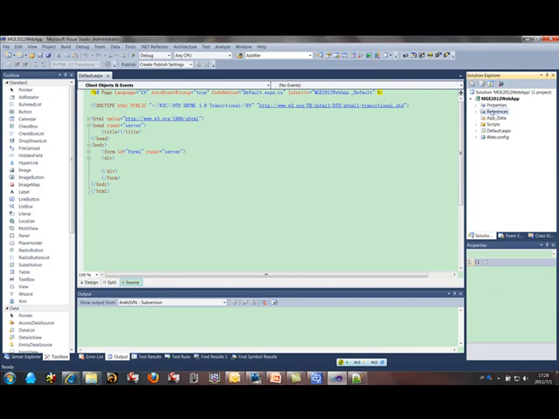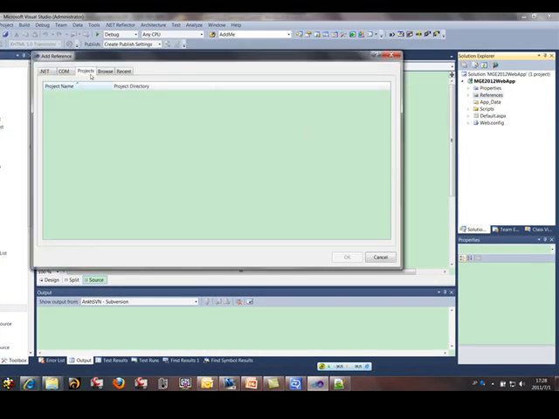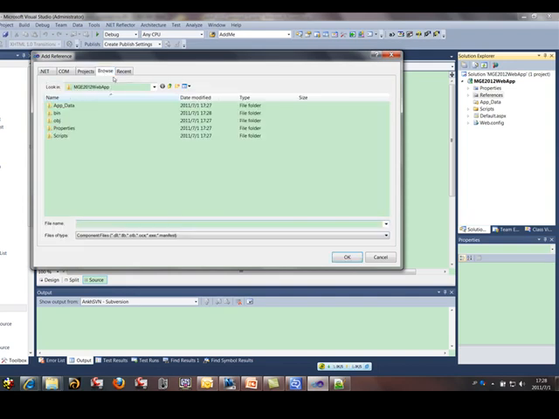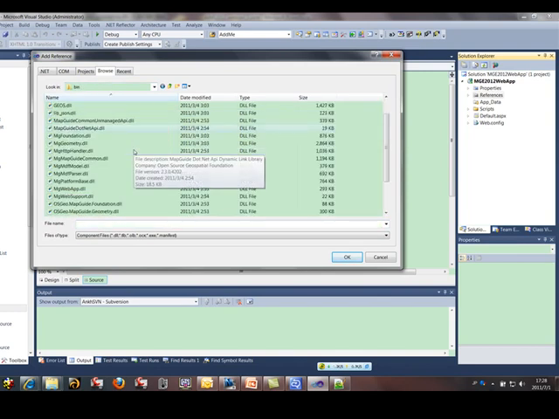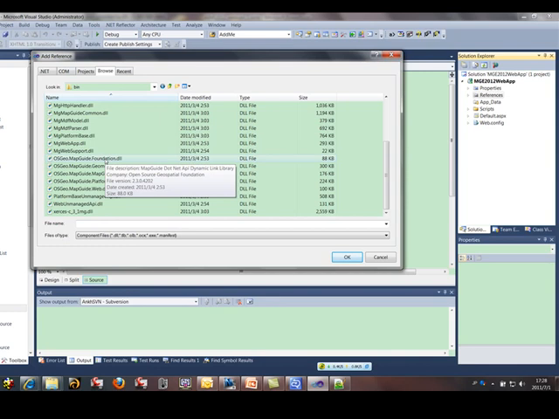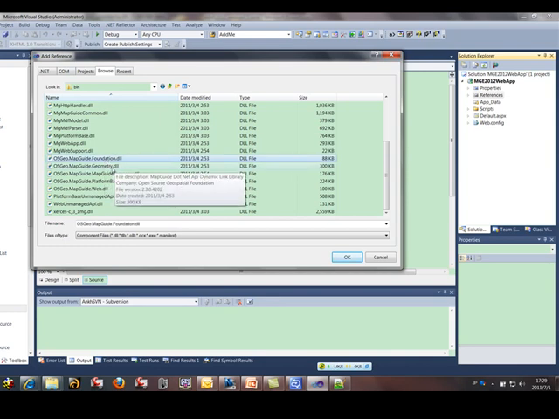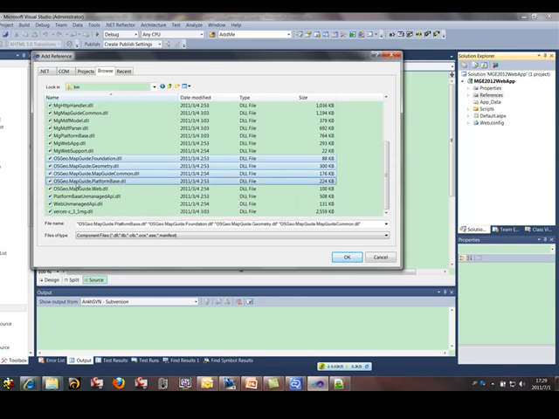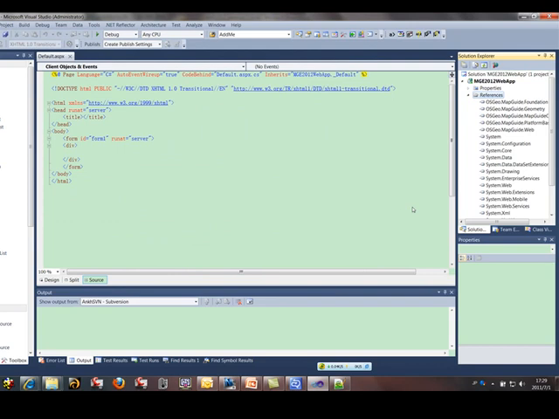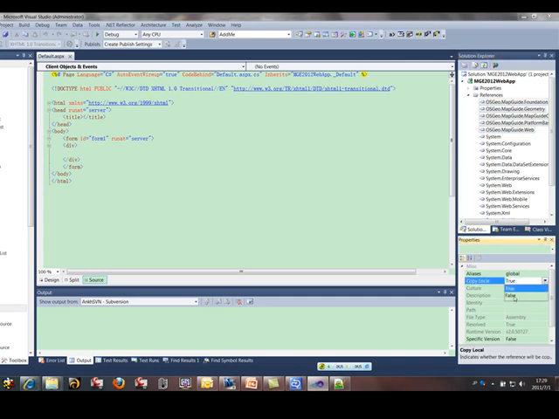I need to add references. Add a reference here. The references I can add from the bin folder of my custom application. I need to add the assemblies starting with OSGeo, including OSGeo.MapGuide.Foundation, OSGeo.MapGuide.Geometry, OSGeo.MapGuide.MapGuideCommon, OSGeo.MapGuide.PlatformBase, and OSGeo.MapGuide.Web. Next step, I need to set copy local to false, because I have already copied all the assemblies into the bin folder.